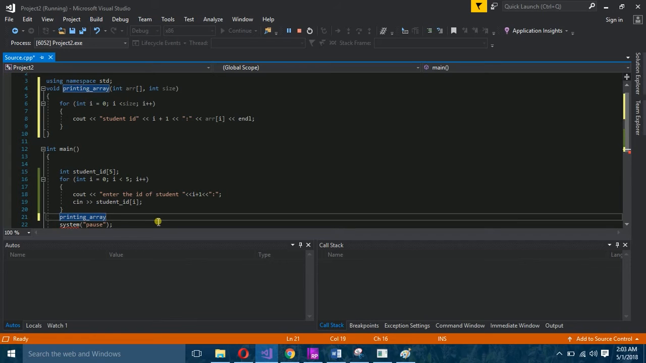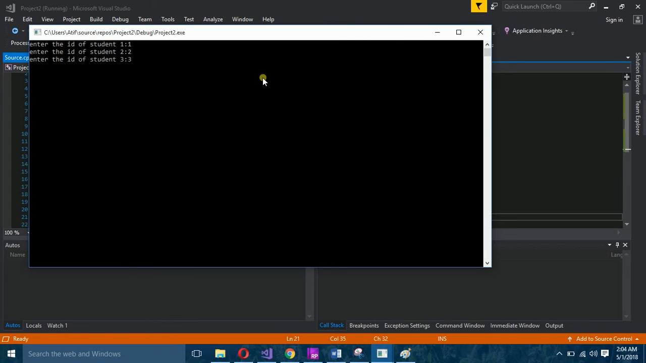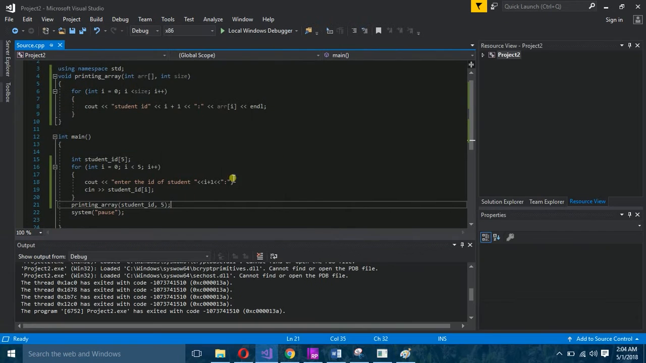Then here I will use the printing array function. I will pass the array here, called student ID. You have to pass it by just using its name. Then I will give the size. The size of the array is 5. Now you will see the results on the screen. For example, I want to enter 2, 3, 4. You can see the results on the screen: it is printing the values that I have entered in the array.